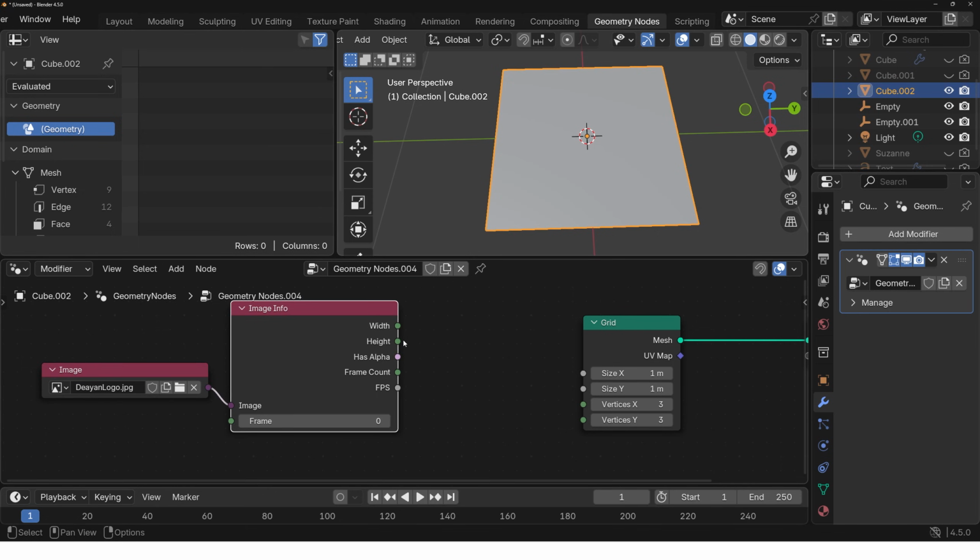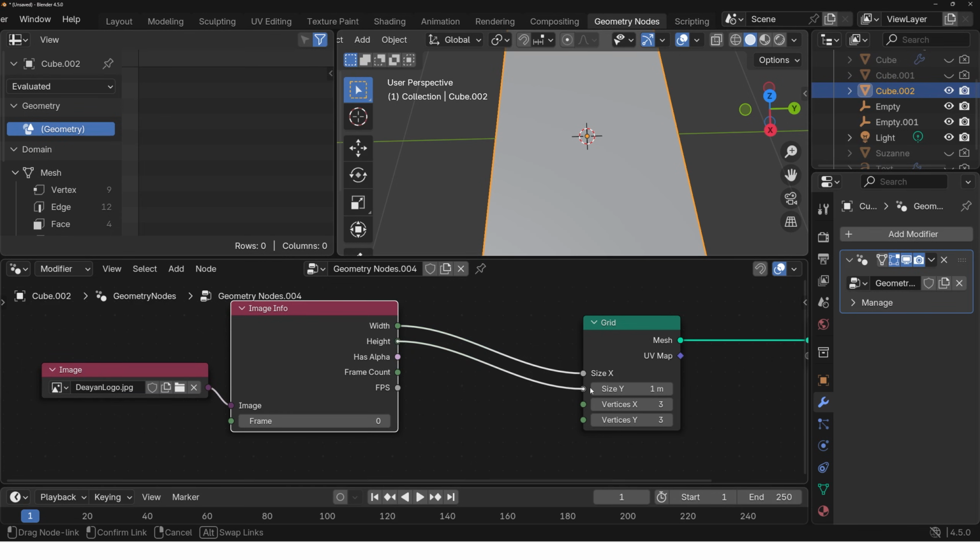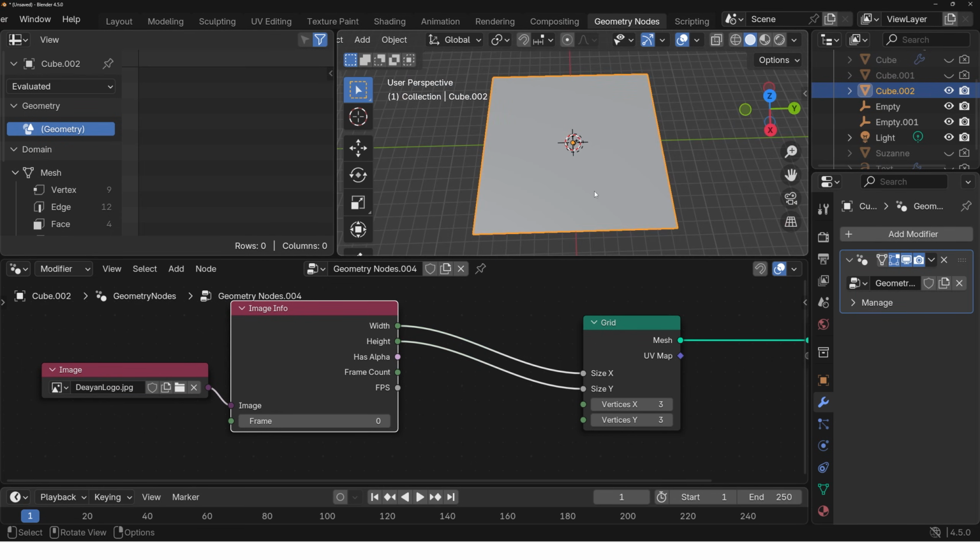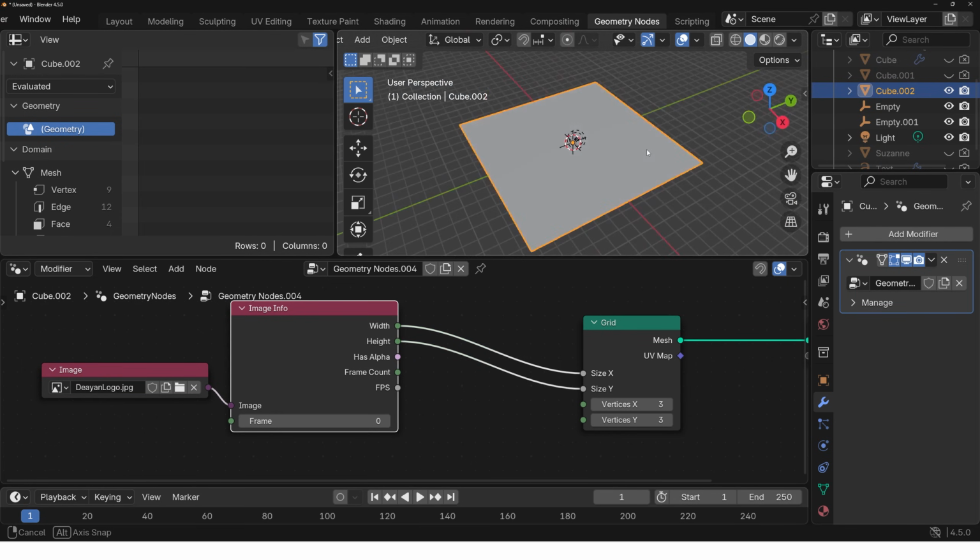Now this gives us the width and the height of the image. So if we were to simply plug this into the size X and size Y, we get the exact size and correct ratio for our image.